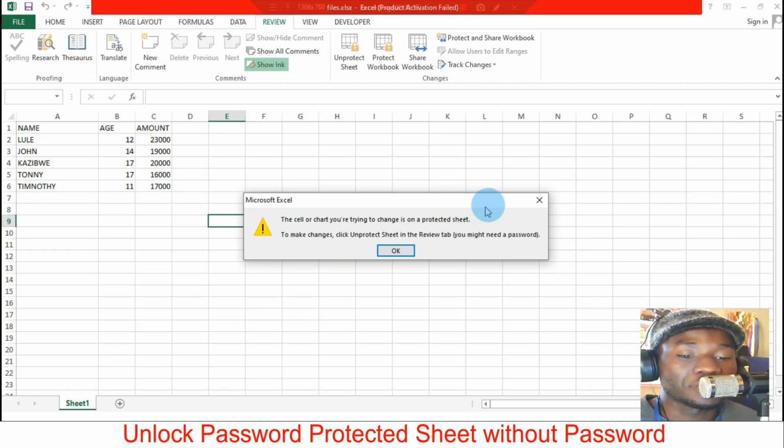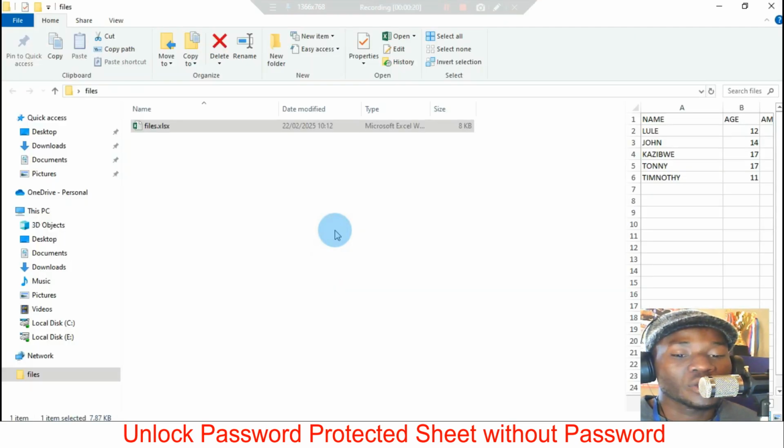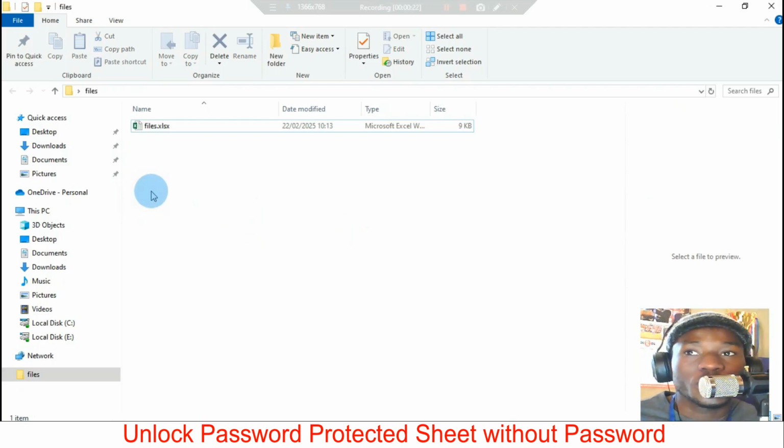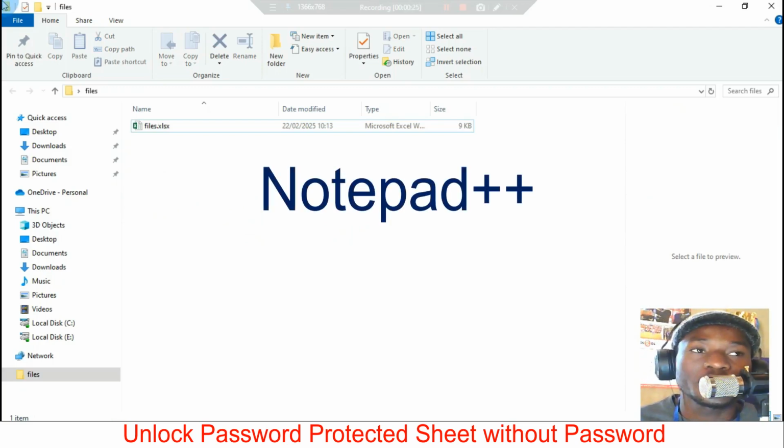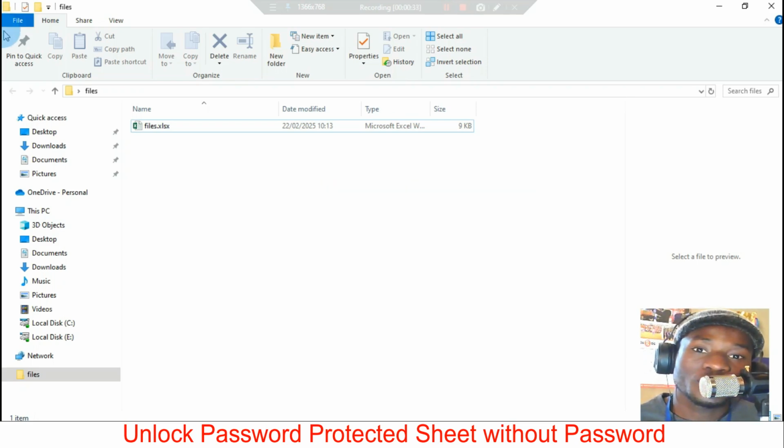Let's get started. First of all, you'll need these software. You'll need to install Notepad++ on your machine, and you'll need to install WinRAR on your machine. If you don't have them installed, please check this video's description. You will find links to follow in order to have those software installed. Now let me assume that everything is installed, the WinRAR and Notepad++.